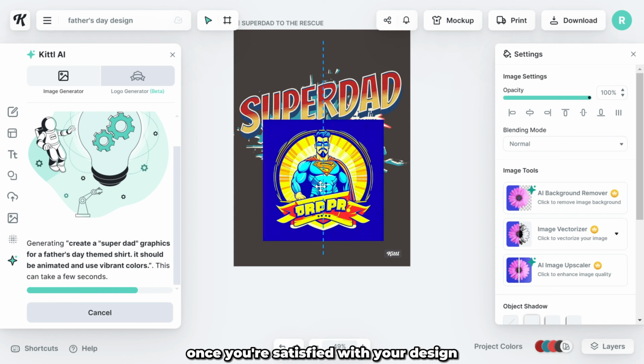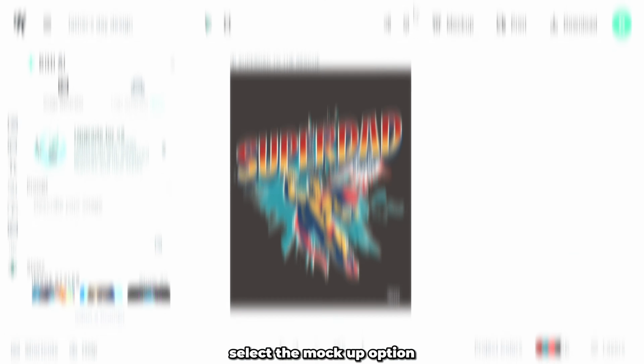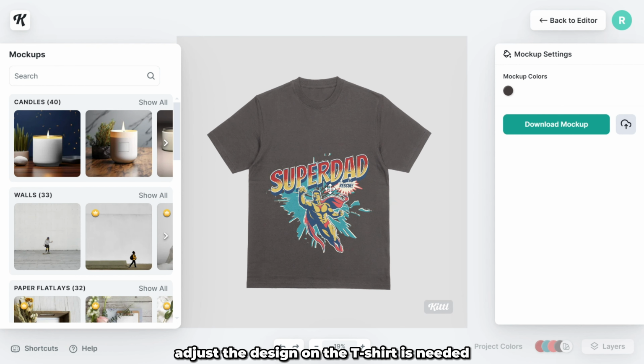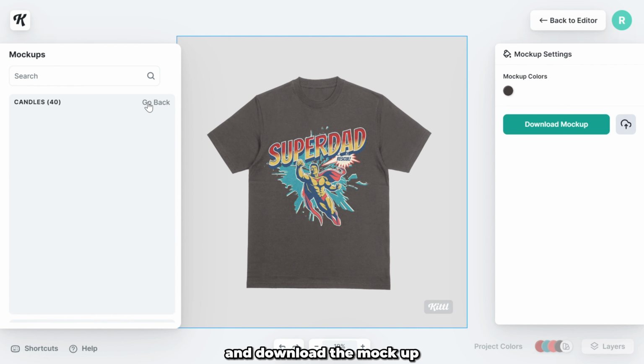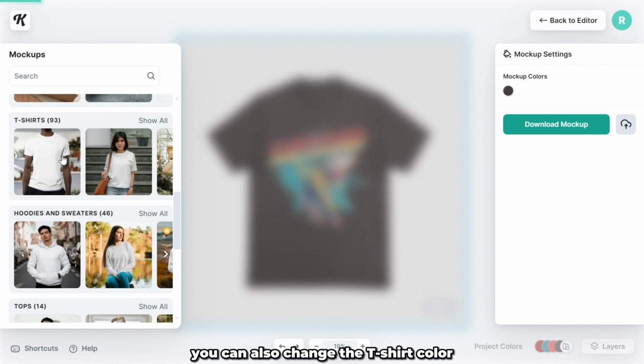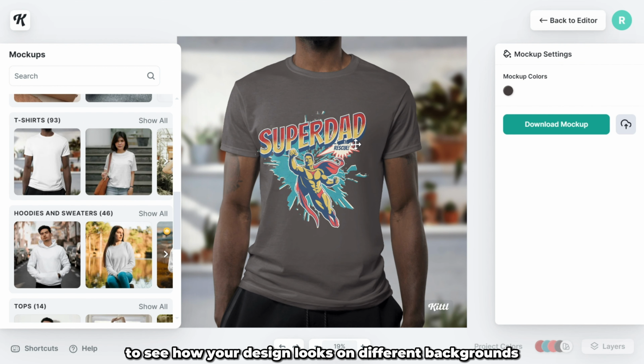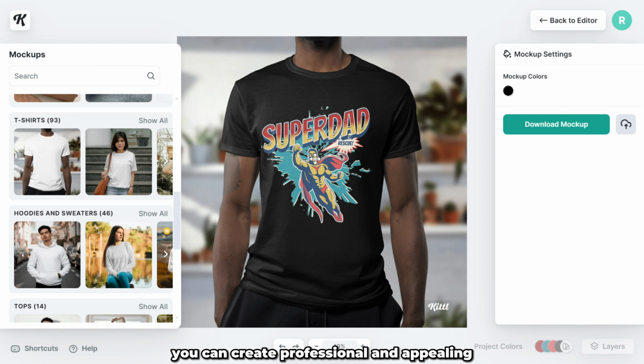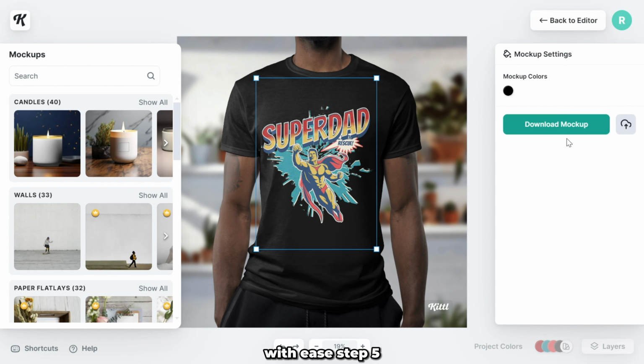Once you're satisfied with your design, select the mock-up option to see how it looks on a t-shirt. Adjust the design on the t-shirt as needed and download the mock-up. You can also change the t-shirt color to see how your design looks on different backgrounds. By following these steps, you can create professional and appealing Father's Day t-shirt designs with ease.